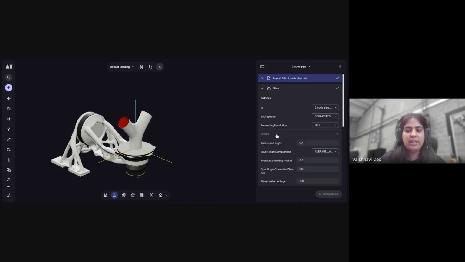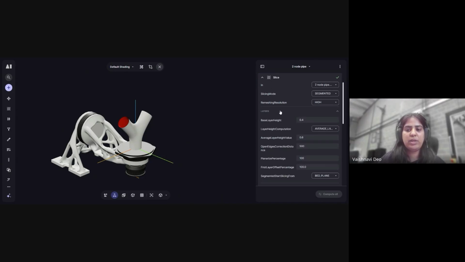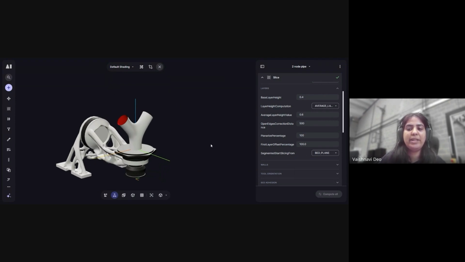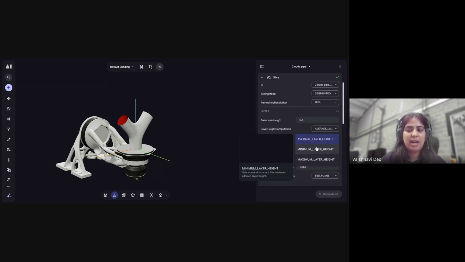Then we give the software what layer height we want, and what the slicing from the bed plane will be, the mesh minimum Z. So these are some of the options which give you complete freedom of how you want to slice the object. And then the slicing mode also has how we compute our geometry and the slicing. So this is maximum, minimum, and average layer height.